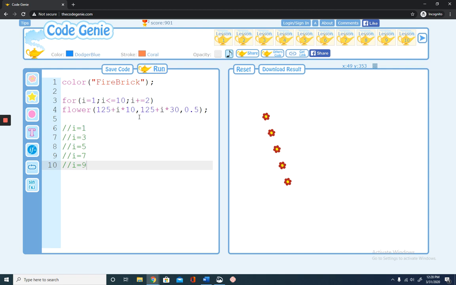Now to see the value of I, we can see it running here or in the output. To display the value of I, we need to add a display statement. In CodeGenie, the display statement is the text. And as you can see in the tooltip, the text has X, Y, the text that you want to display, and the font and the size. So I will insert this here. If I just execute it, it will just write a text here one time.